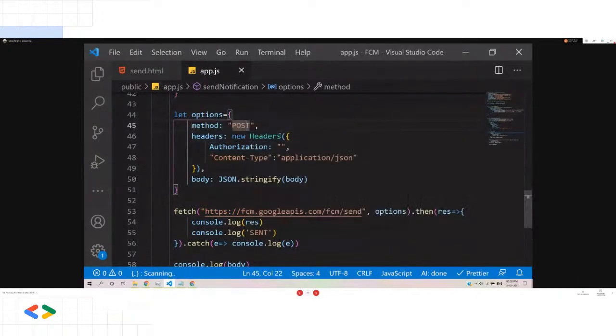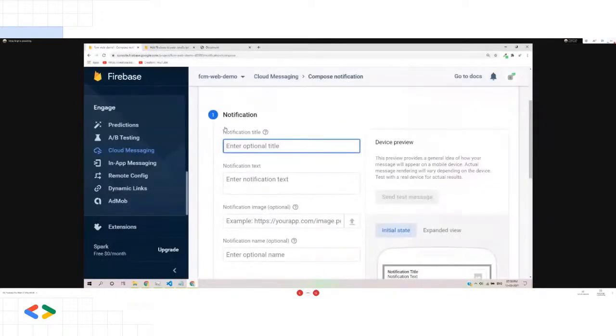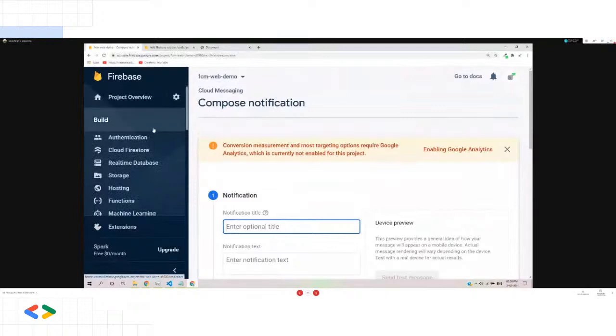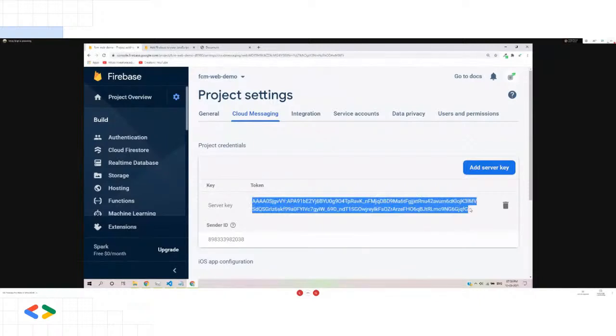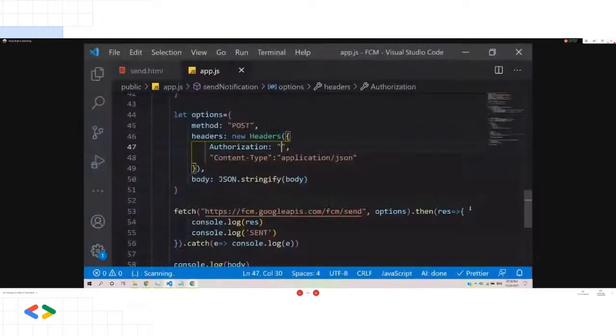So first we need to create a header. Inside header we have to pass two things like authorizations and the content type. We are sending this content as a JSON file, so that's why we have converted our JavaScript object into JSON. And here we need to pass authorizations. Inside authorization you need to pass a server key. So from where can you get the server key? You just need to go to the project settings, and then you have a section for cloud messaging, and this is the server key. So you can copy this key, and you can paste it here.